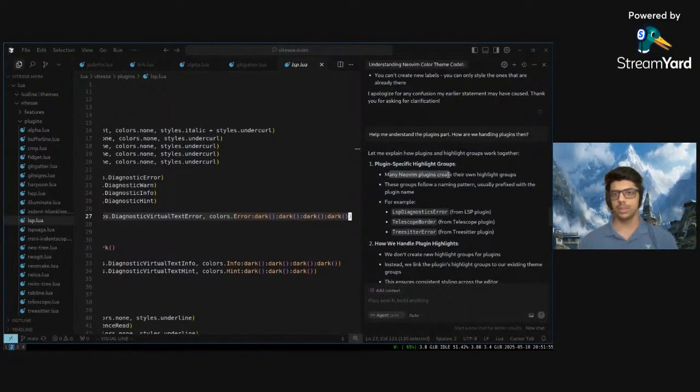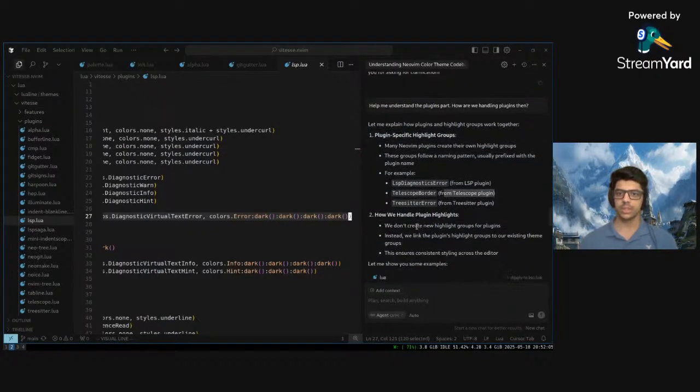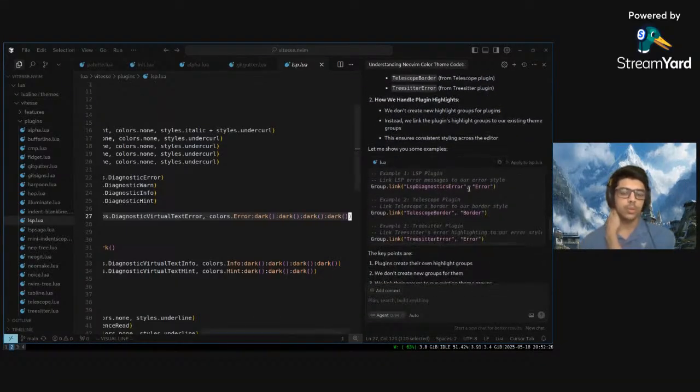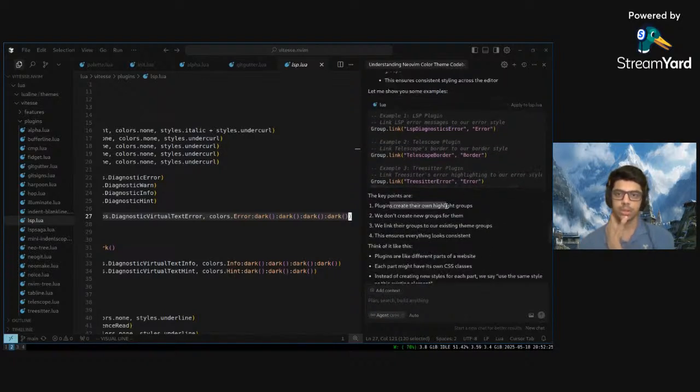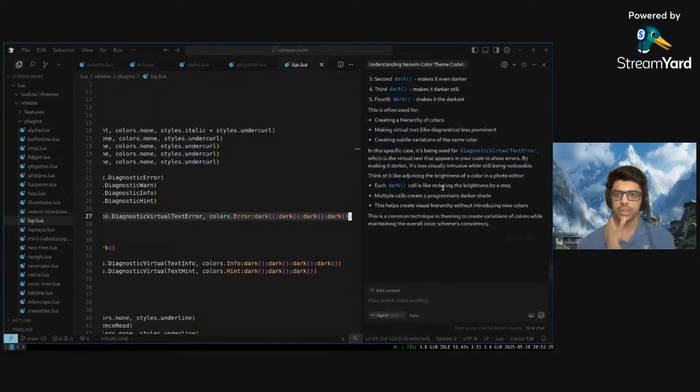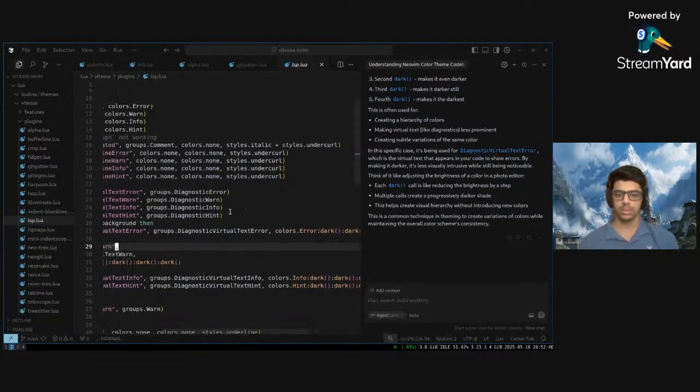Okay. Many nvim plugins create their own highlight groups, correct? These groups follow a naming pattern, usually prefixed with the plugin name, correct? LSP diagnostic error, telescope resetter error. We don't need to create new highlight groups for plugins. Instead, we link the plugins highlight groups to our existing theme groups, correct? Makes sense. This ensures consistent styling, correct? Group link. Okay. Group link. Got it. Is that it? Plugins create their own highlight groups. We don't create new groups for them. Think of it like this. Yeah, got it. ठीक है. Makes sense. अब तो समझ में आ गया. काफी सीख है bro.